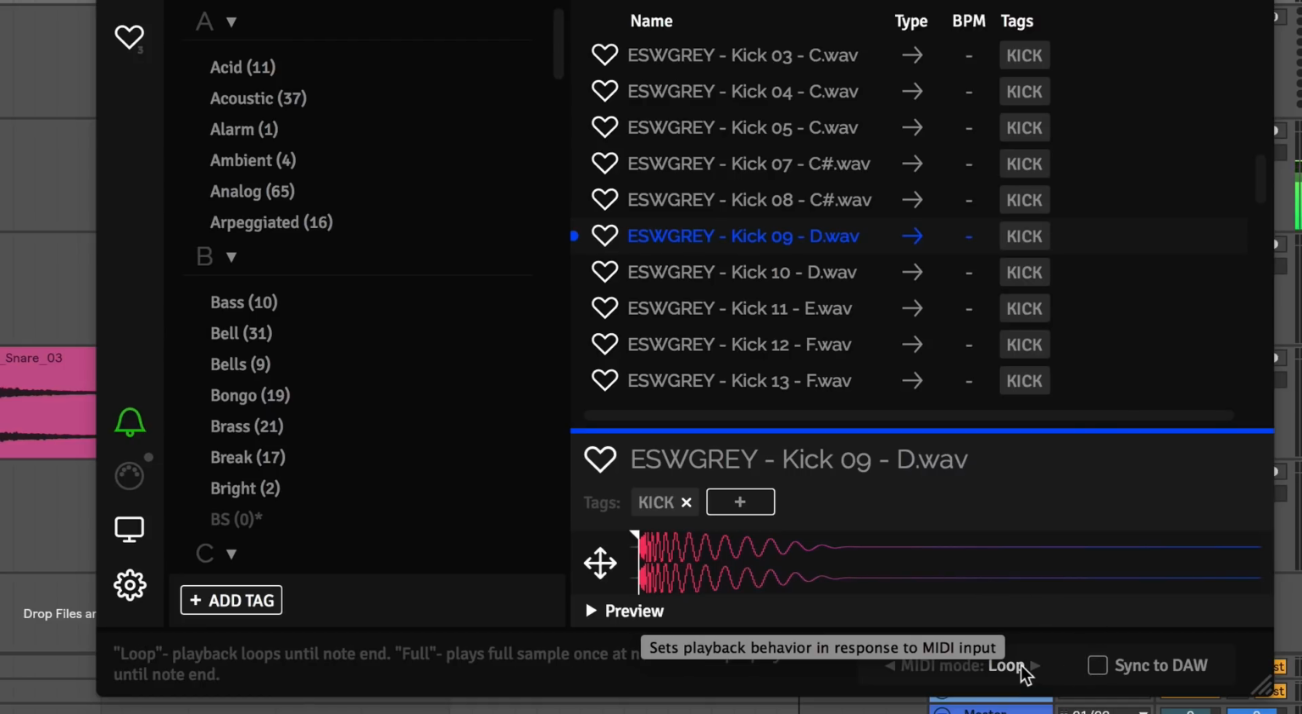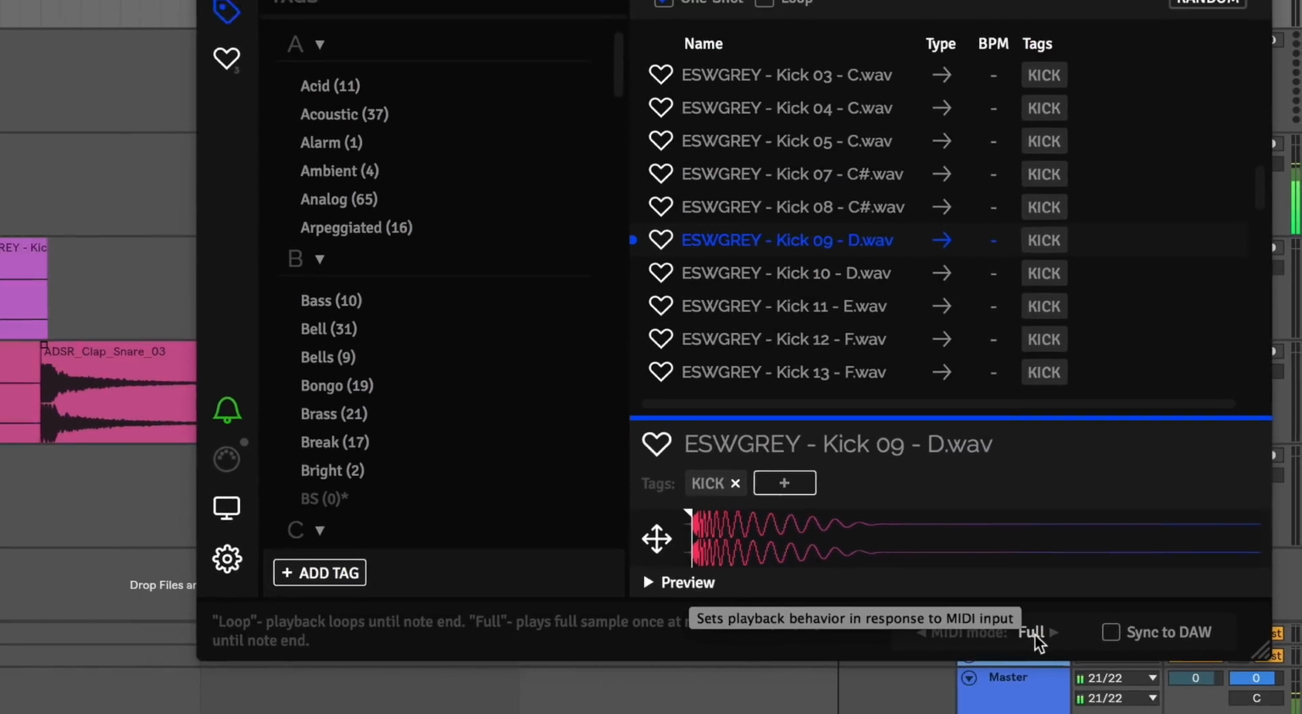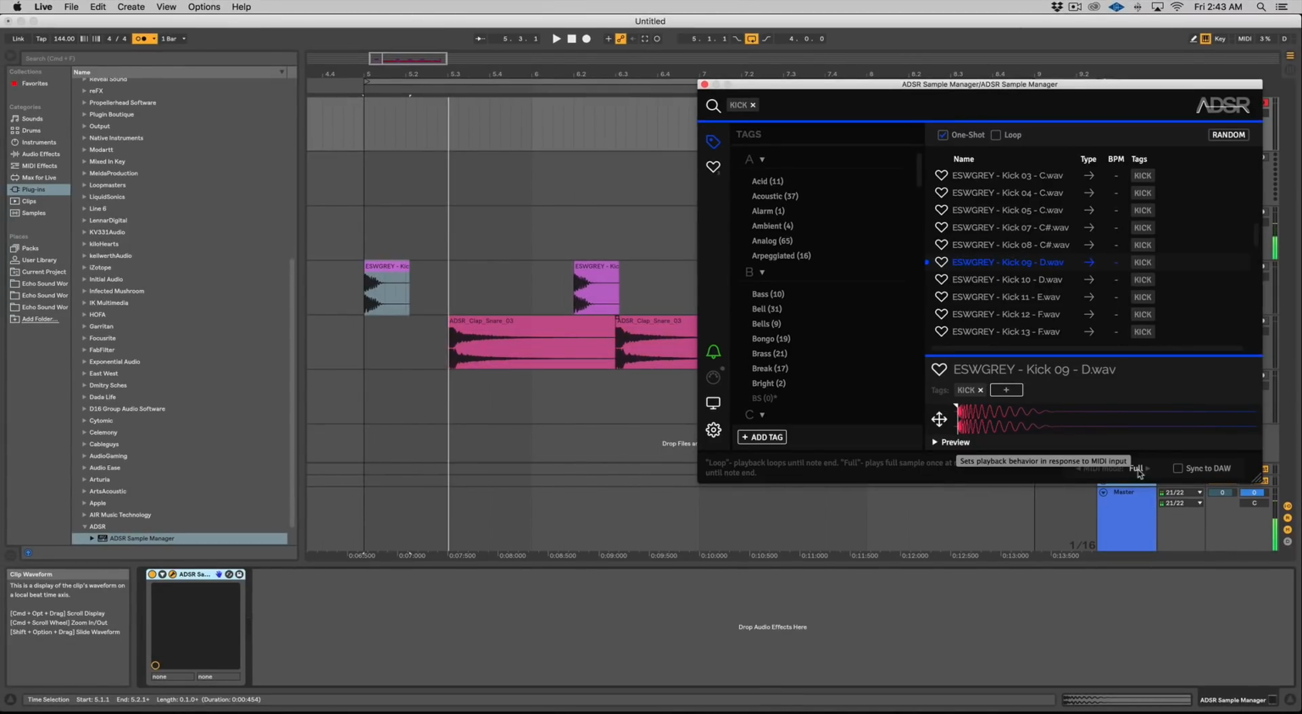So if I hit one note on my keyboard right now, I'm holding it down and it's looping it. That's because the MIDI mode is selected to loop. Let's change that to full. That's a great option for when you're working with drums because it will play the full duration of the sample even if you're not holding out your MIDI information or your key press for the full duration of the sample. All right, so let's play something in real quick.